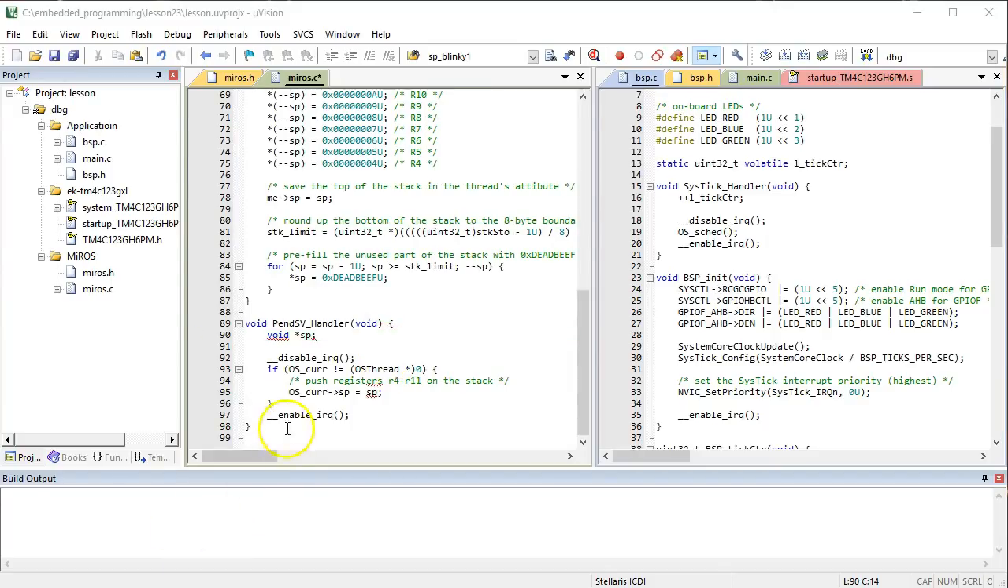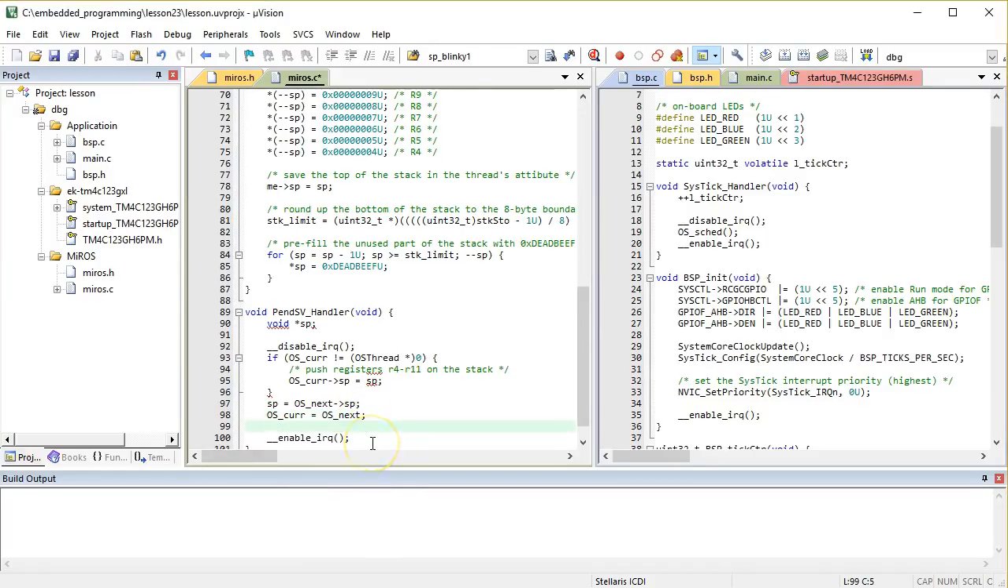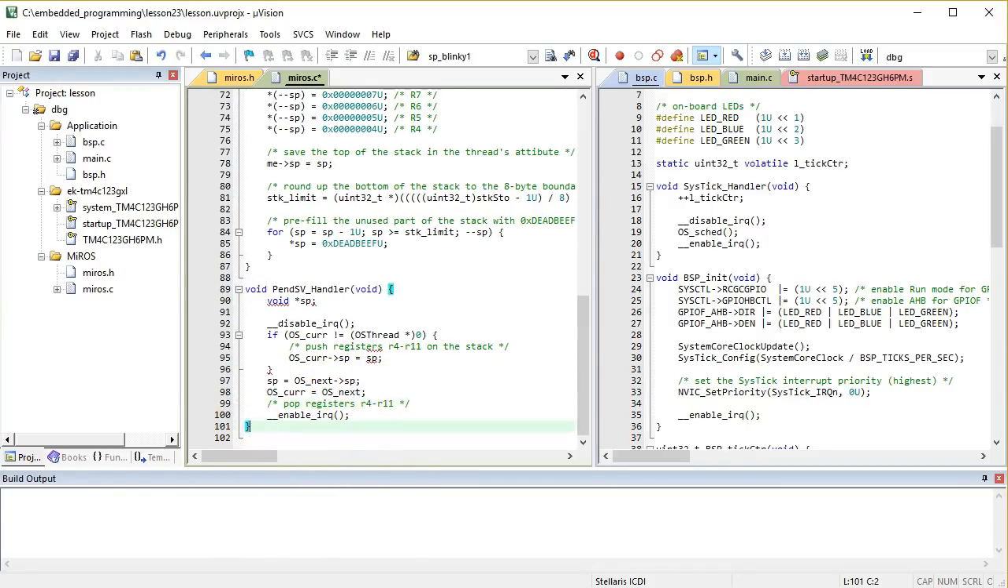After saving the context of the current thread, you need to restore the context of the next thread to run. So you set the SP register to the value of the private SP from the OS_next thread. As you are now changing the current thread, you set the OS_cur pointer to OS_next. And finally, you pop the registers R4 through R11 from the new stack, you re-enable interrupts, and you happily return to the next thread. So let's build and test all this.